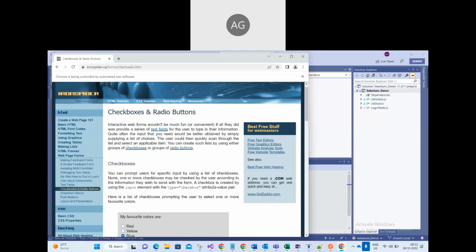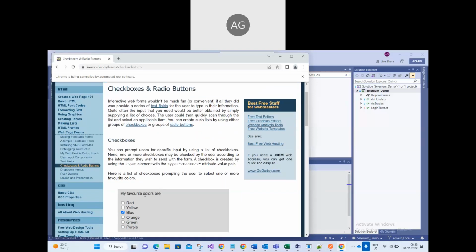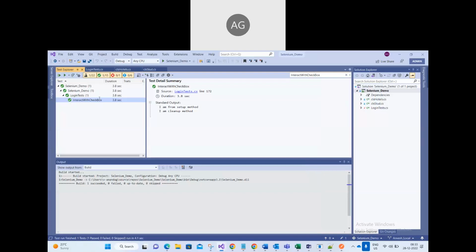It loaded and it selected blue. You understand? Clear. It's not selected, so it selected true. Right?